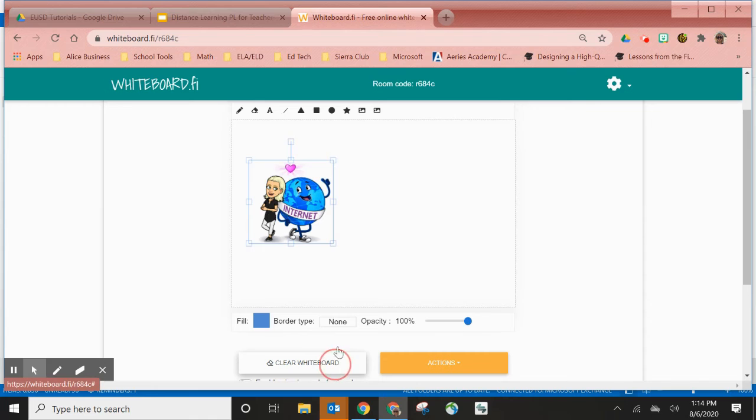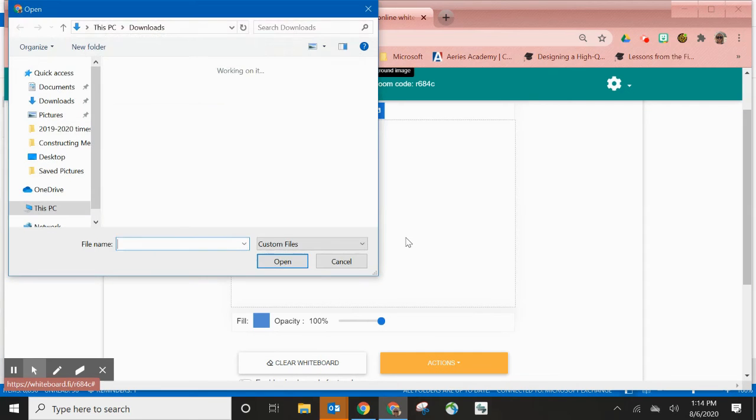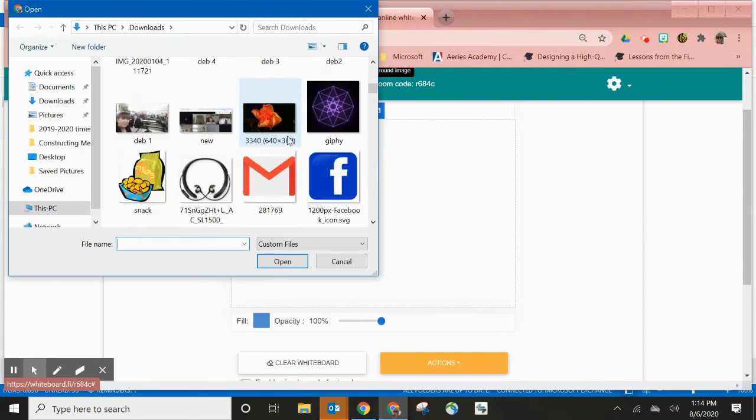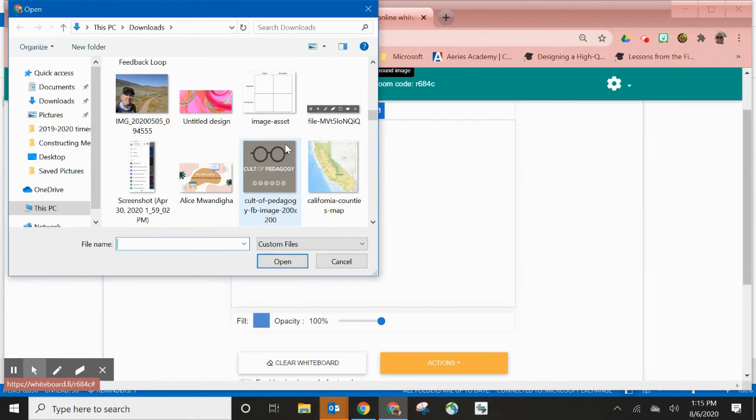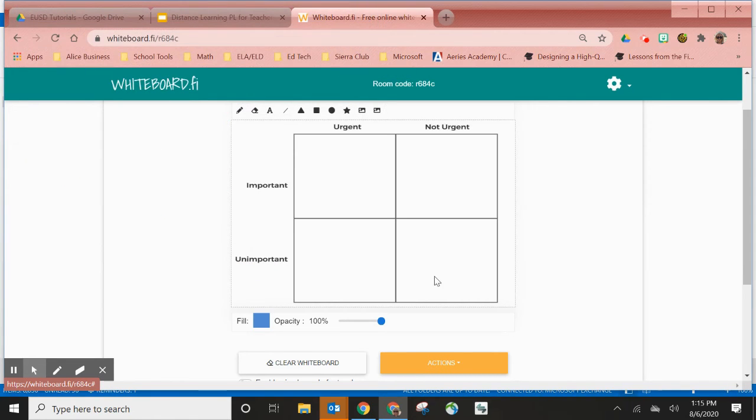And then a really useful feature you have next is the background image. So this is great if you want to provide your students with a graphic organizer or something that you don't want them to change, but you want them to draw on top of it.